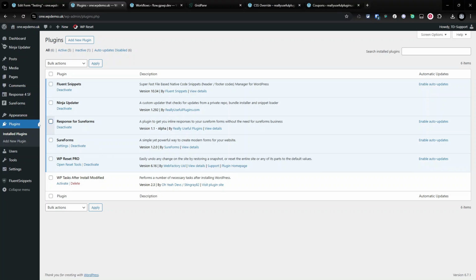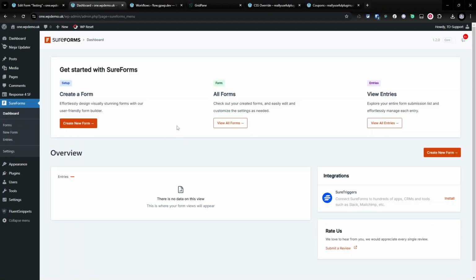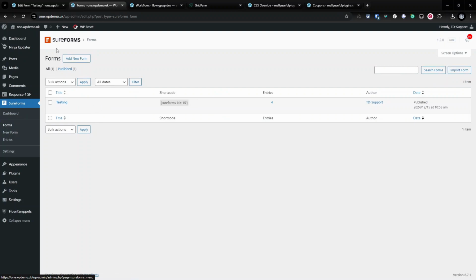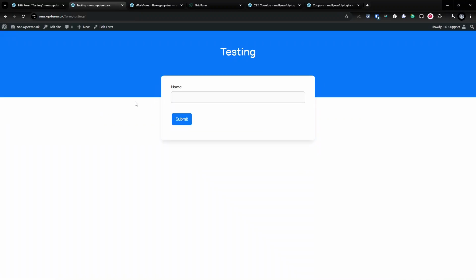In terms of, now, as for the promised discount, I'm going to let Response for SureForms deliver this, and we're going to view our form. I'm going to submit my form, and all being well, it should generate a body with the code inside, just for fun.